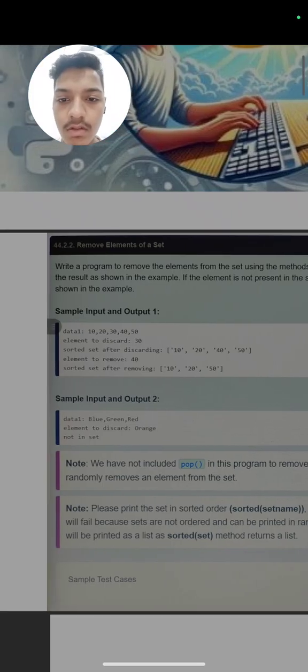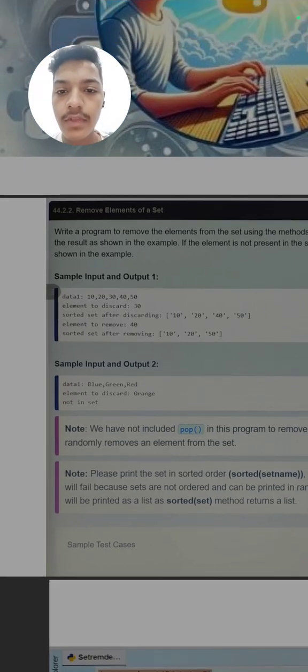So the first topic is how we can remove an element in a set. Before this, we will revise something about set. Sets are a built-in data type like list and tuple, but they store values in an unordered collection. Means if we store 1 2 3 4 5, 5 can come at the first position, 2 can come at the third position. So there is no fixed order; sets are unordered data types.